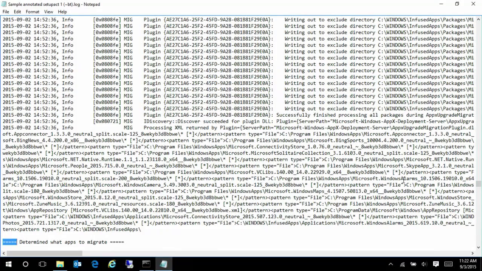It will also figure out what modern apps need to be migrated, which are the universal Windows apps. So it will see that the apps are currently present on the system and then figure out which ones need to be migrated and which ones will be taken care of because they're part of the new OS. We don't need to migrate an app if the new OS has a newer version of it already built in.